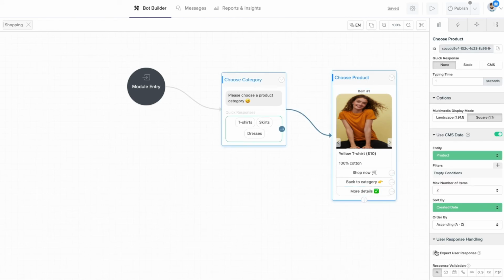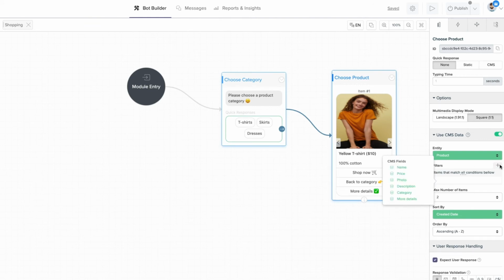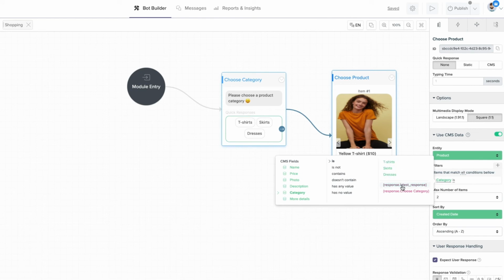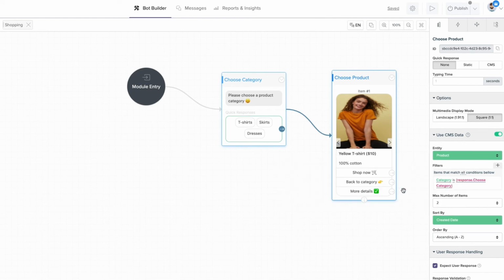Enable Expect User Response to save the user response for the Choose Category block. Connect the two blocks using a connector, then set up conditions based on the user response of the Choose Category block to display the right clothing items as you expect. Well done. Now you can drill down CMS data to describe more clothing items for Monoco Shop.